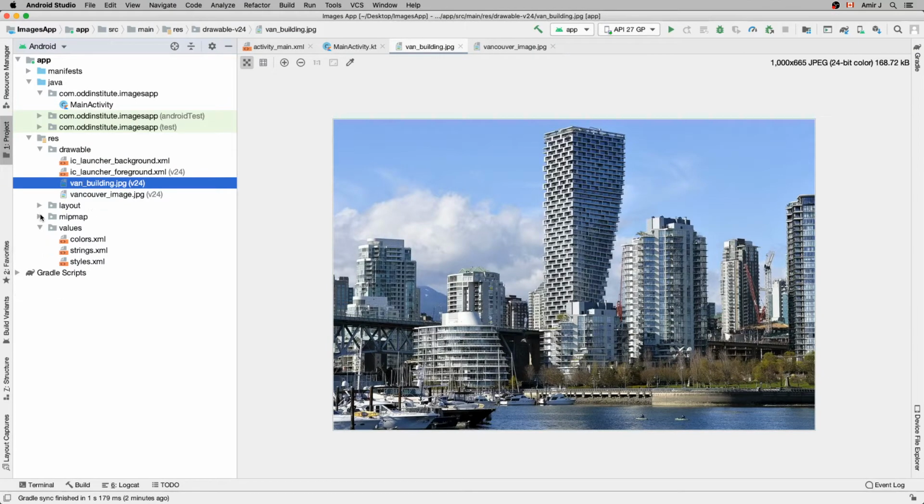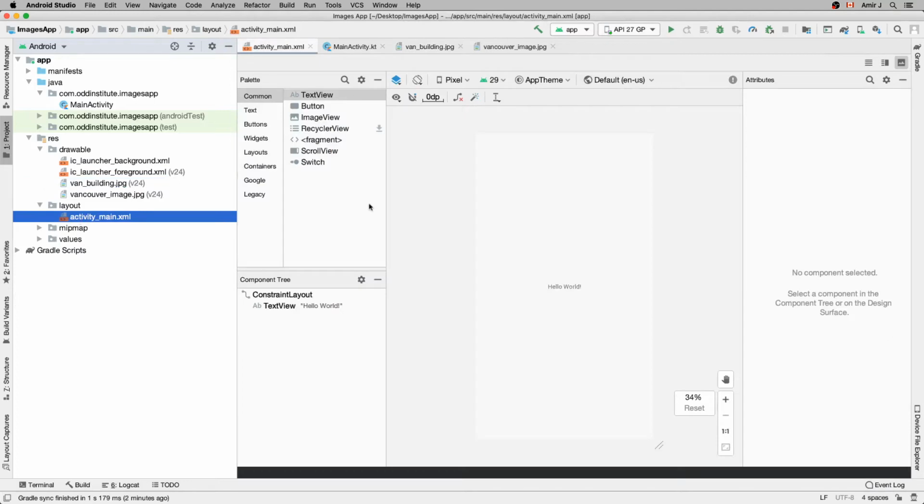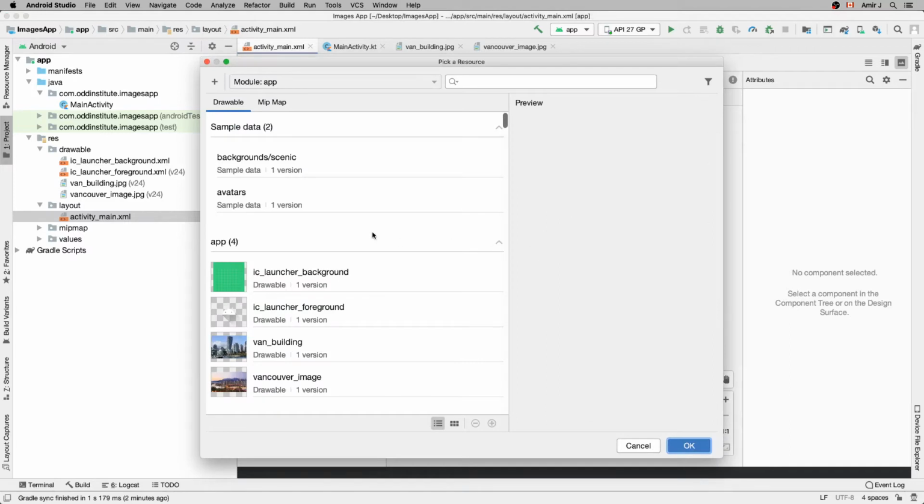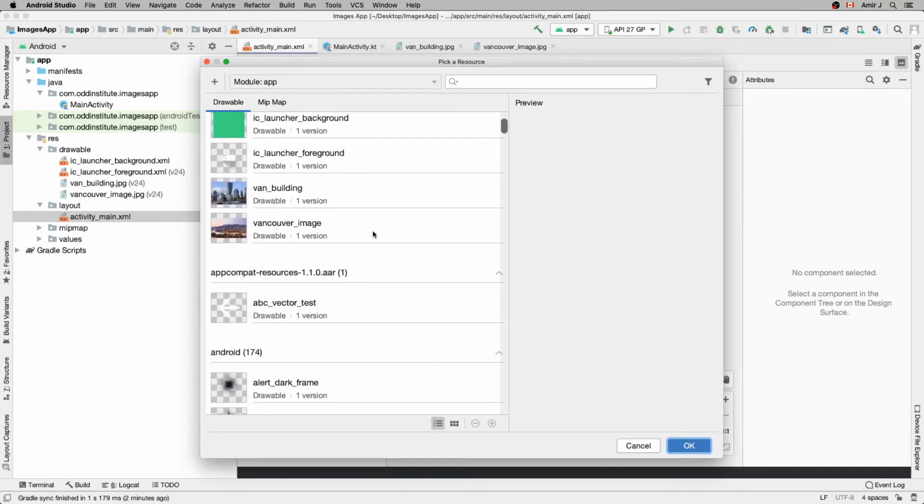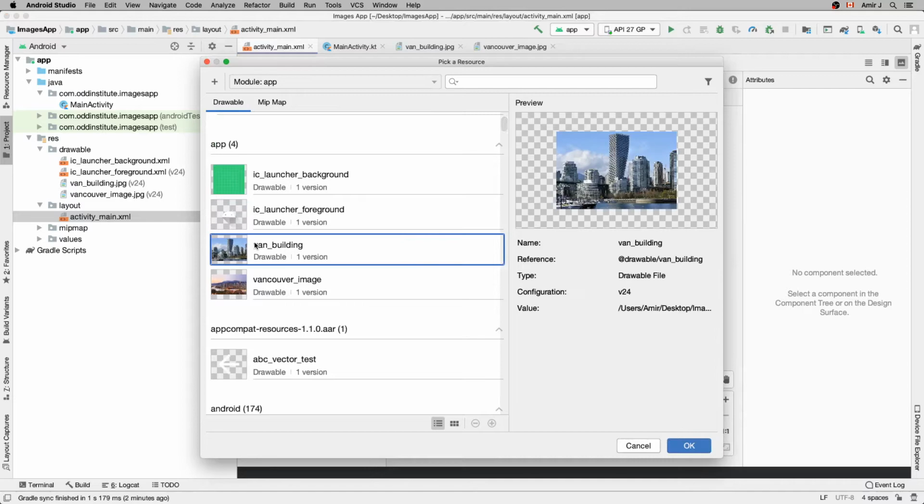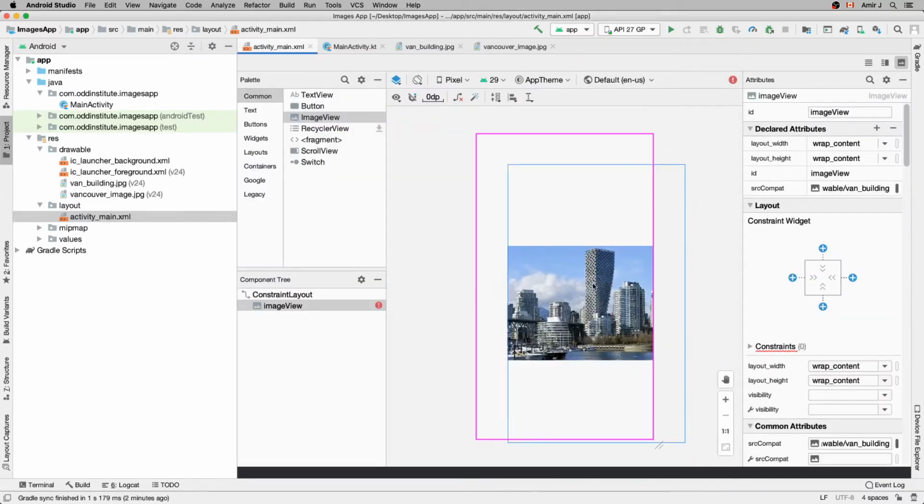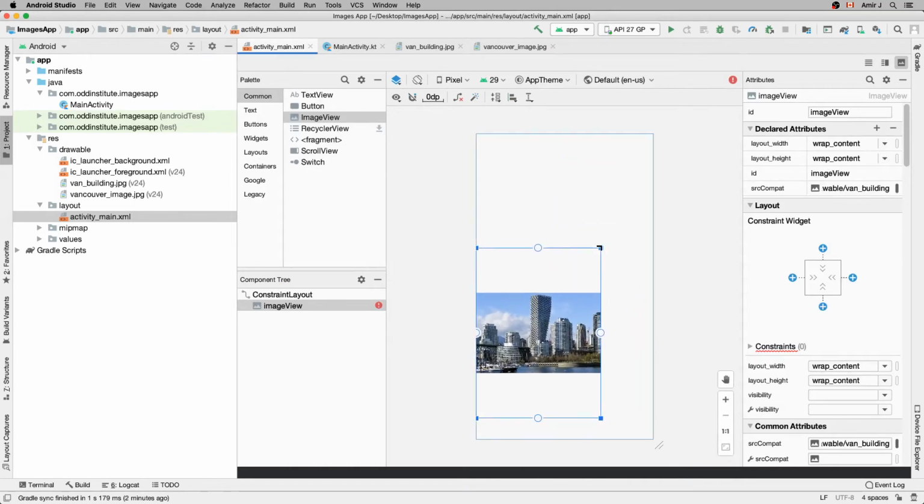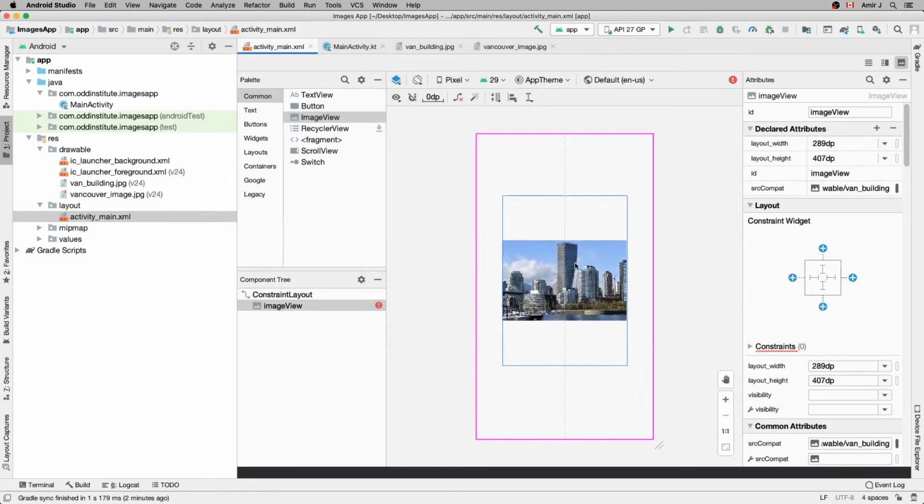So let's go ahead into my layout, and in my layout I'm going to get rid of that. I'm going to add an image view. And the moment you add an image view, it asks which of the images you want to add. I'm going to say I want to give it the Van Building. I'm going to apply that, and let's resize this a little bit and place it in here.